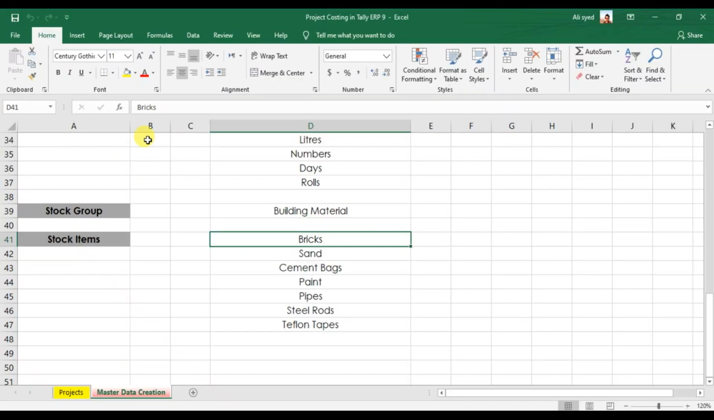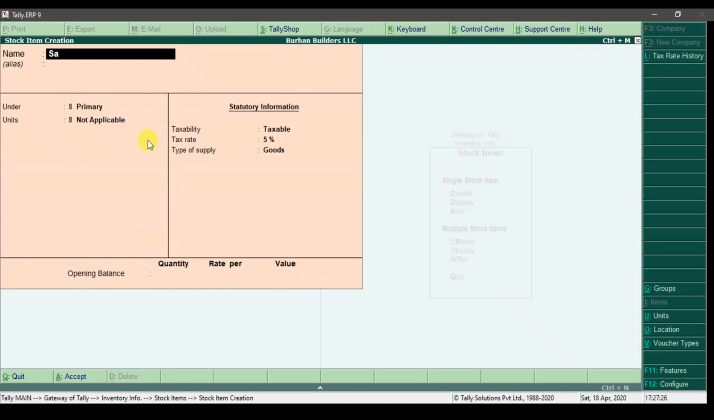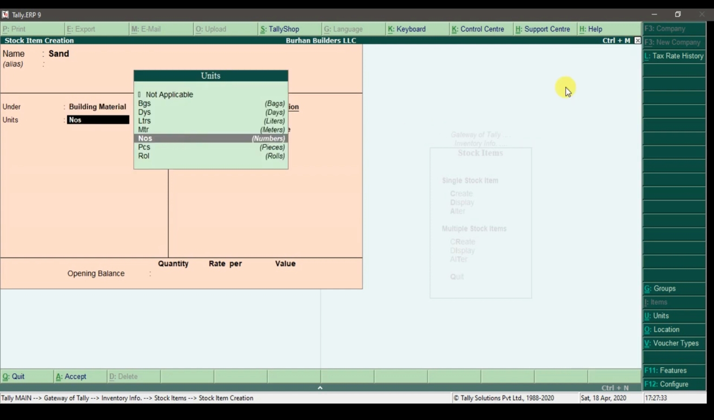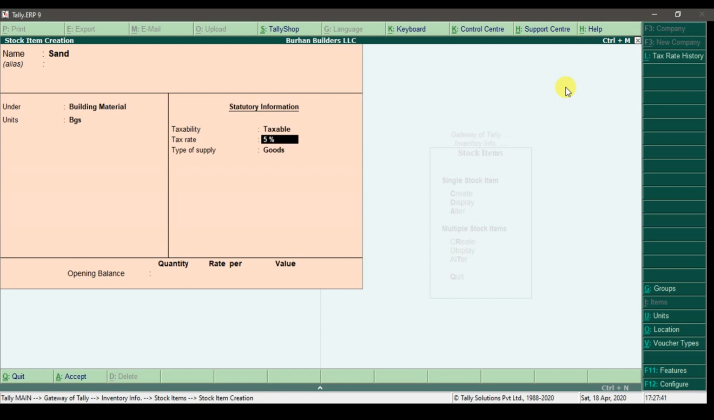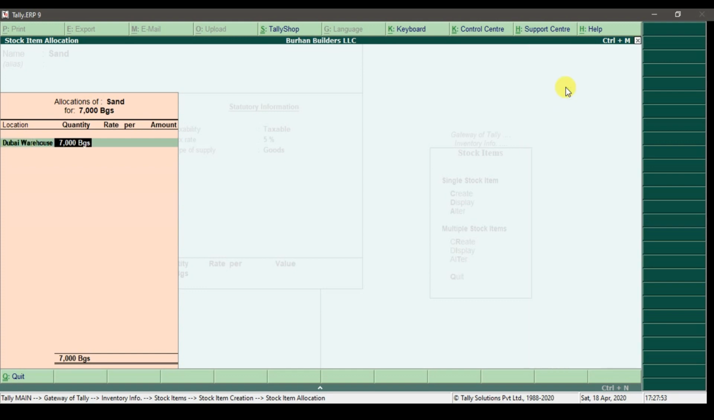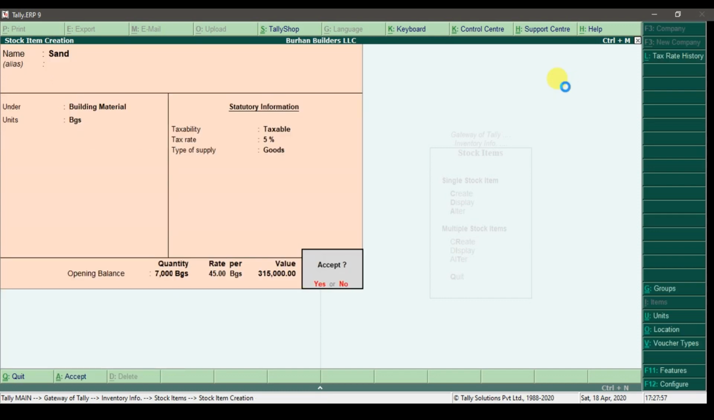After the bricks, next we have sand, enter, and the group is building material, and the unit of measure is bags, that is taxable 5% goods. The quantity of bags we have, let's assume, is 7,000, enter, the location is Dubai warehouse, and the rate is 45 dirham, enter, and save it.